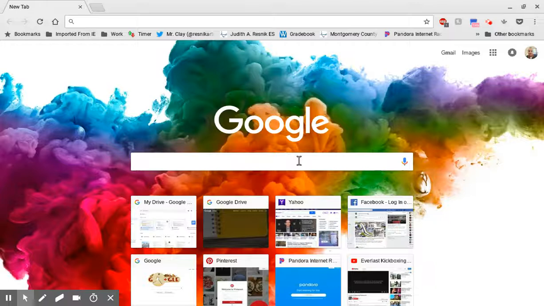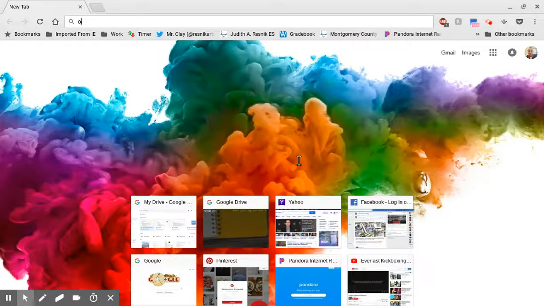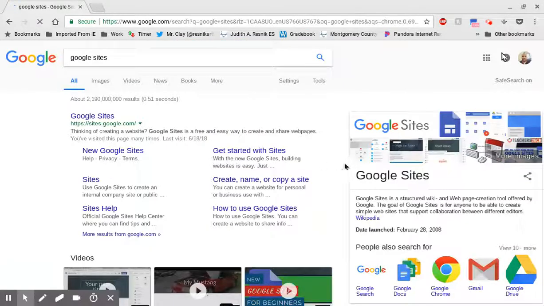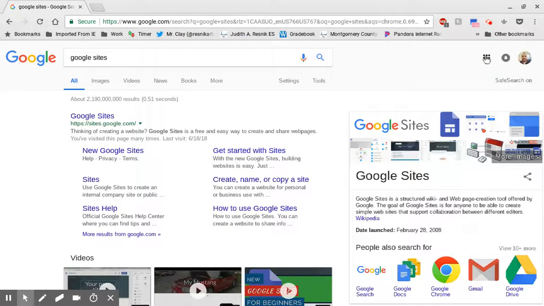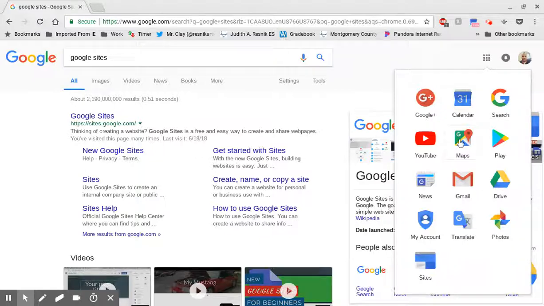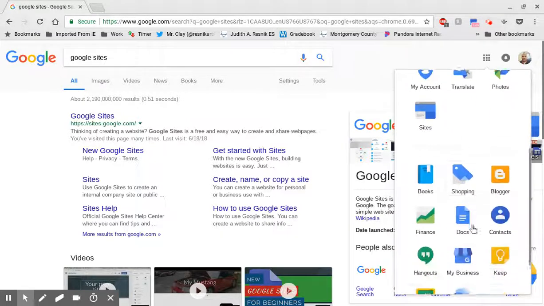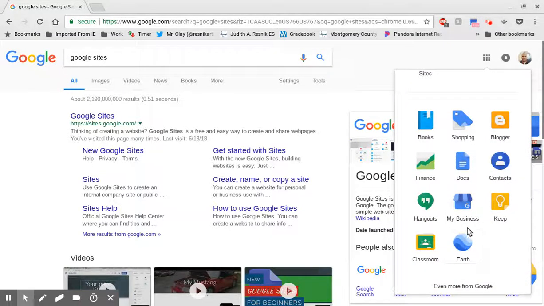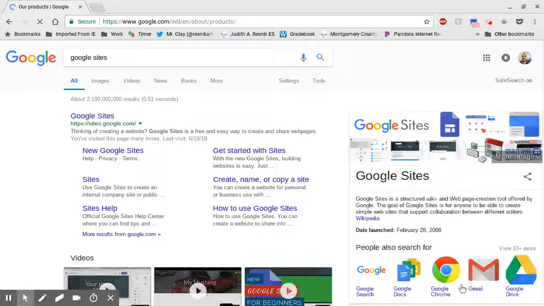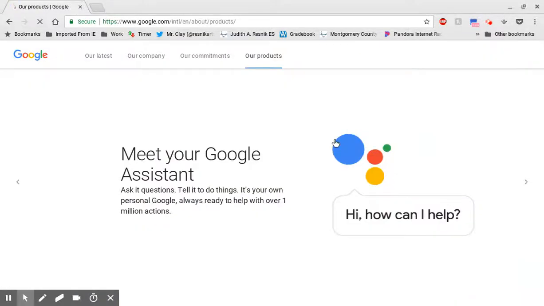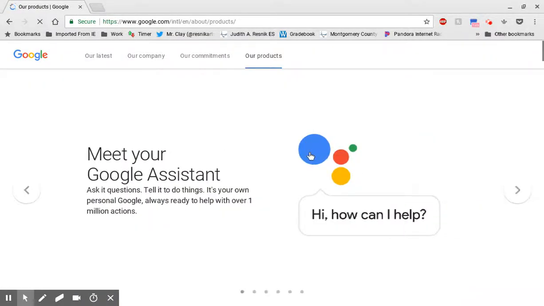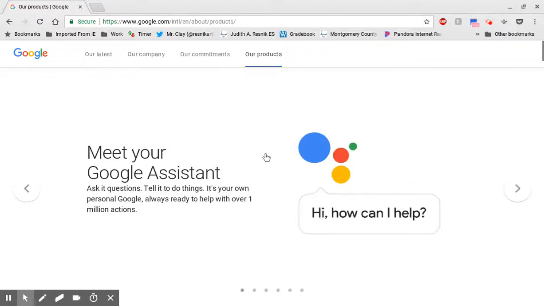So you can simply type in Google Sites. That's one option of searching, or you can go to the grid and you can click on that. Over here are your most frequent Google tools. And so I have mine right there, but if you don't have yours there, you're going to scroll down. If you still don't see it there, you can go to even more from Google. And here you're going to have all of Google's different tools and apps.